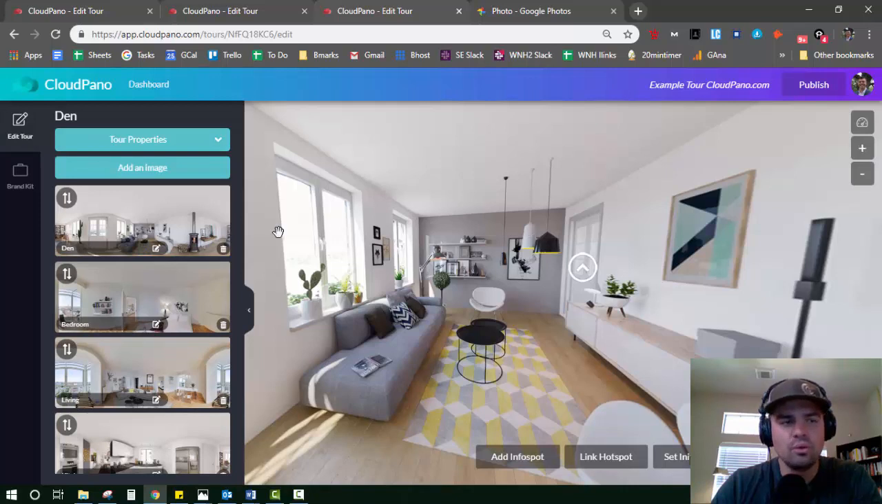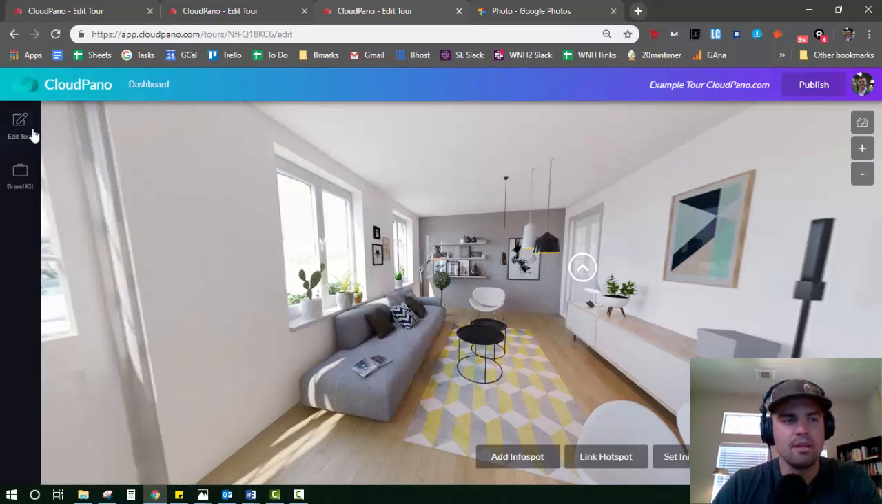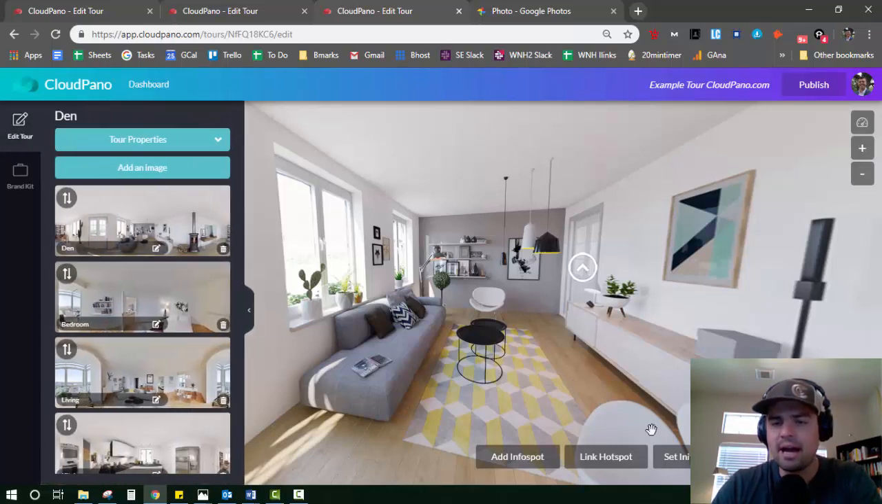When you click Edit Tour, that is where you are editing your tour, right? And if you want to minimize the sidebar, you can. So just click Edit Tour and it pops right back out.